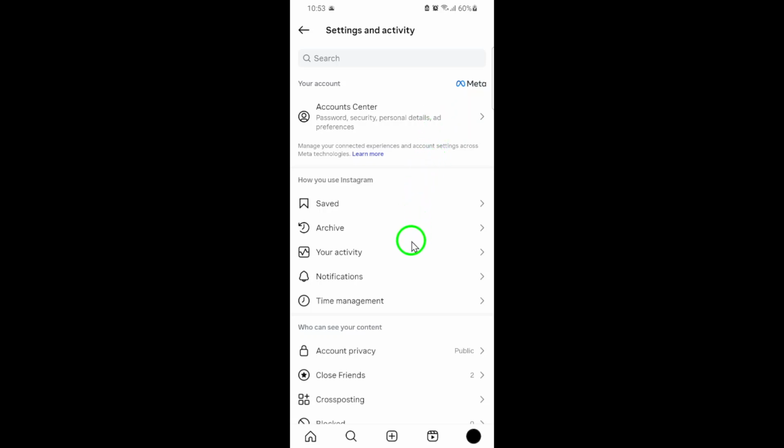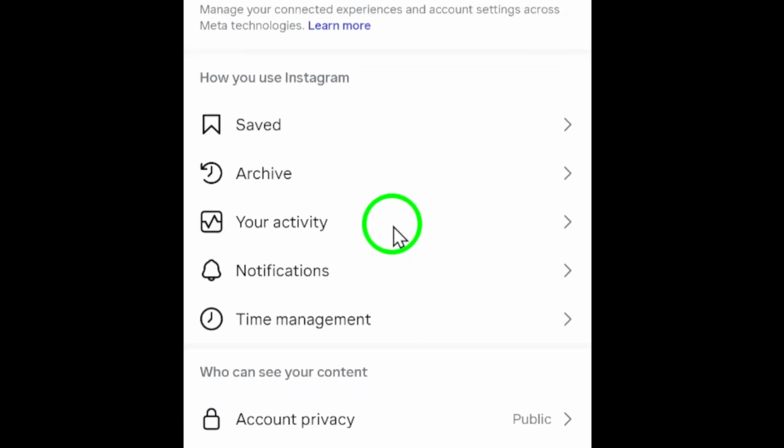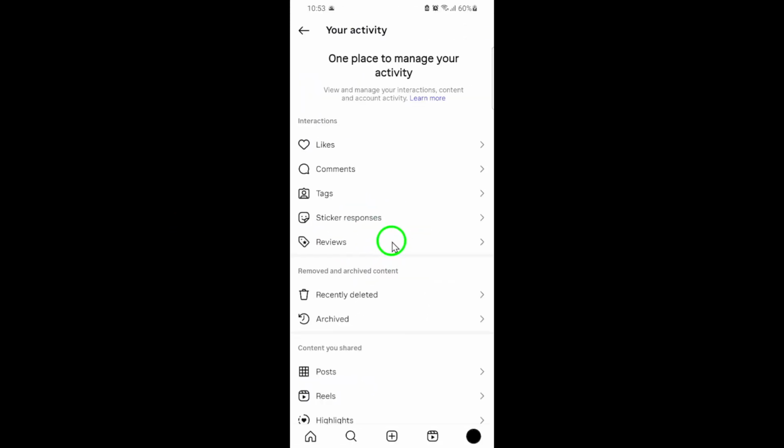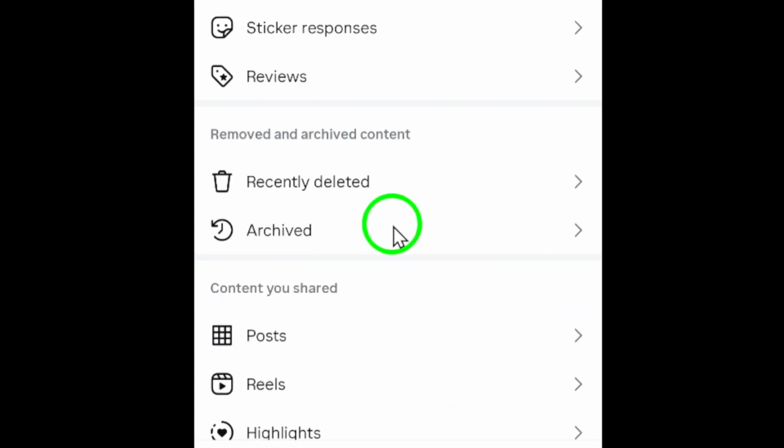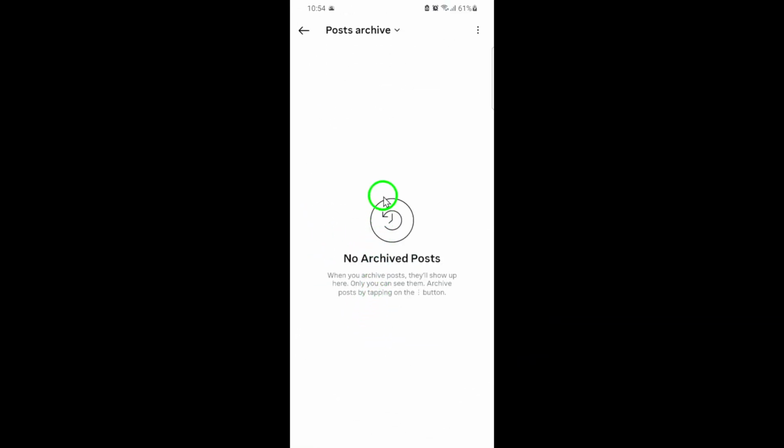From here, tap on Your Activity. This section is where Instagram keeps track of everything you do on the app, from your likes to your posts and, of course, your archives. Next, tap on Archived. This is where Instagram stores all your archived content, including stories, posts, and live videos that you've chosen to save instead of deleting.